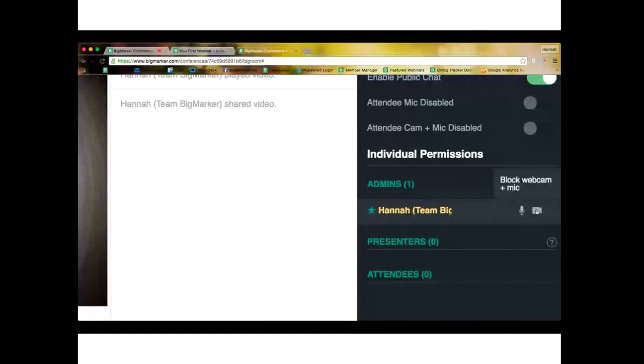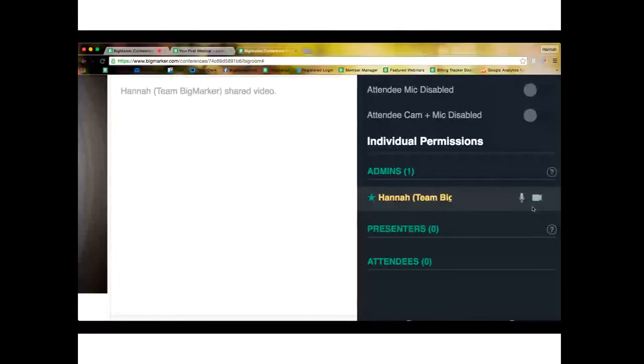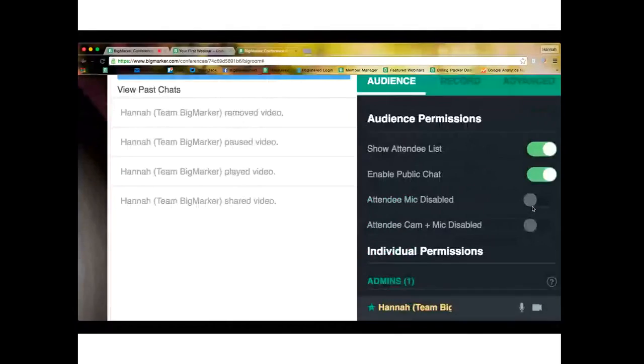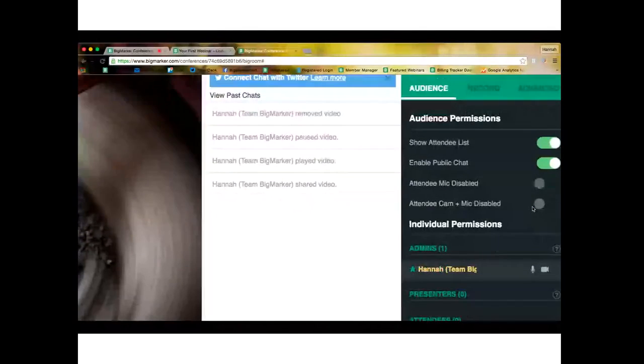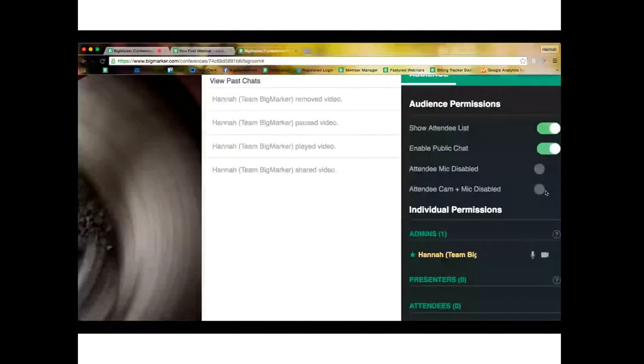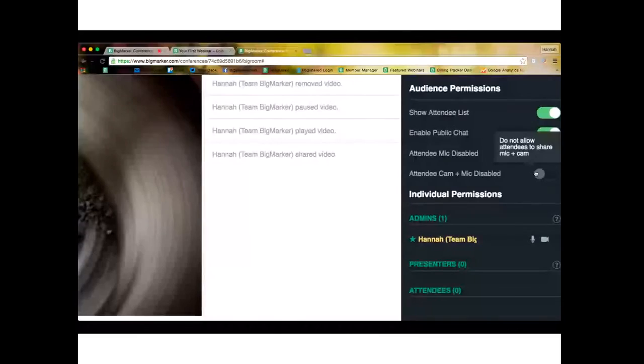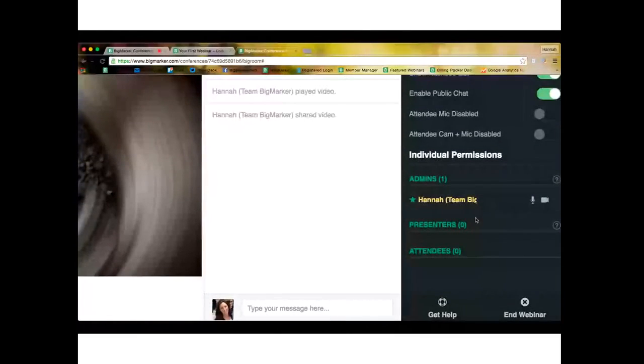And if you do that, then it will give that one single person access rather than everybody in the room access, because even if people don't mean to, they might accidentally not ruin the webinar, but make it a little bit more exciting than you may have planned. So it's always nice to have more control.